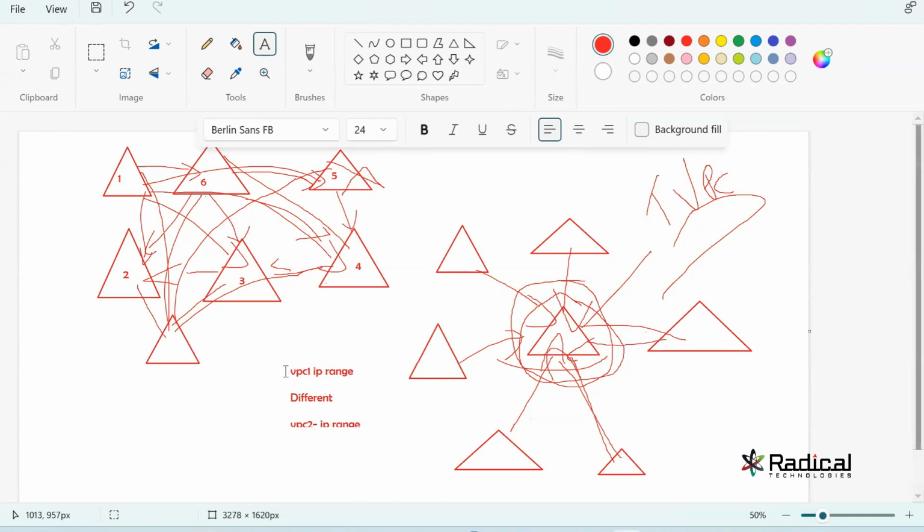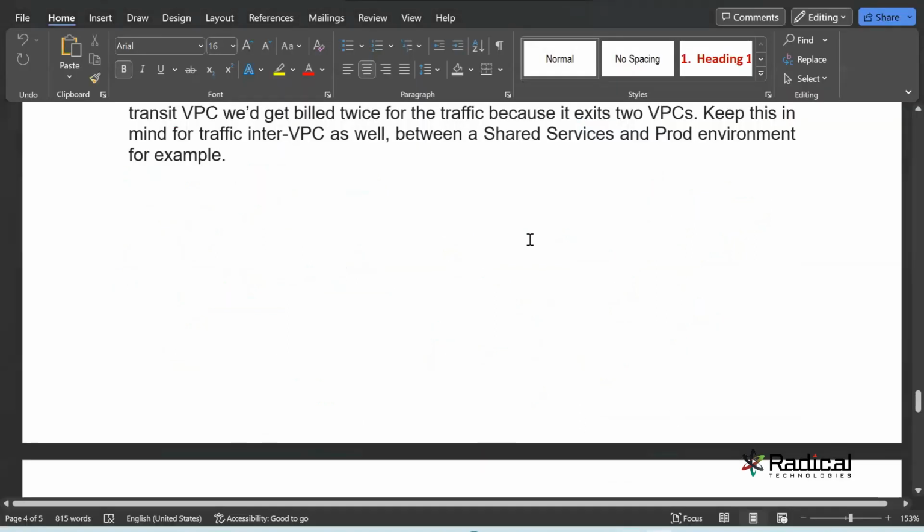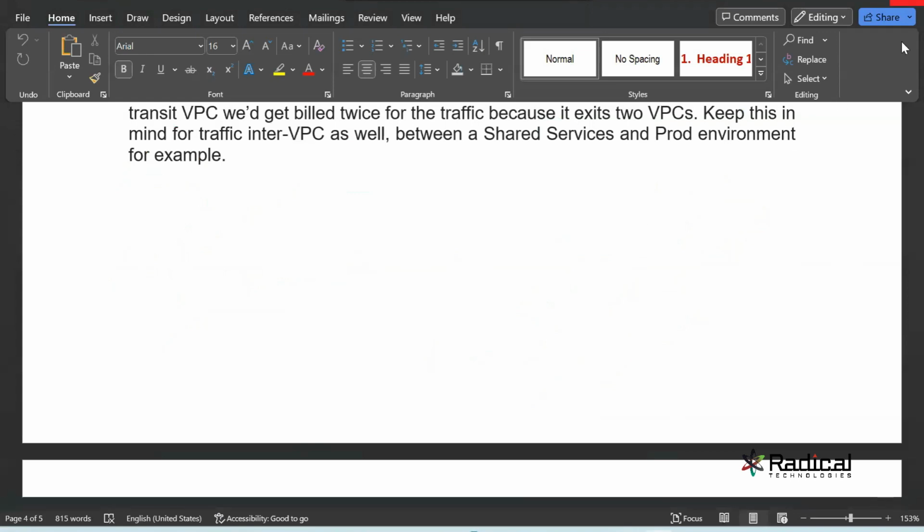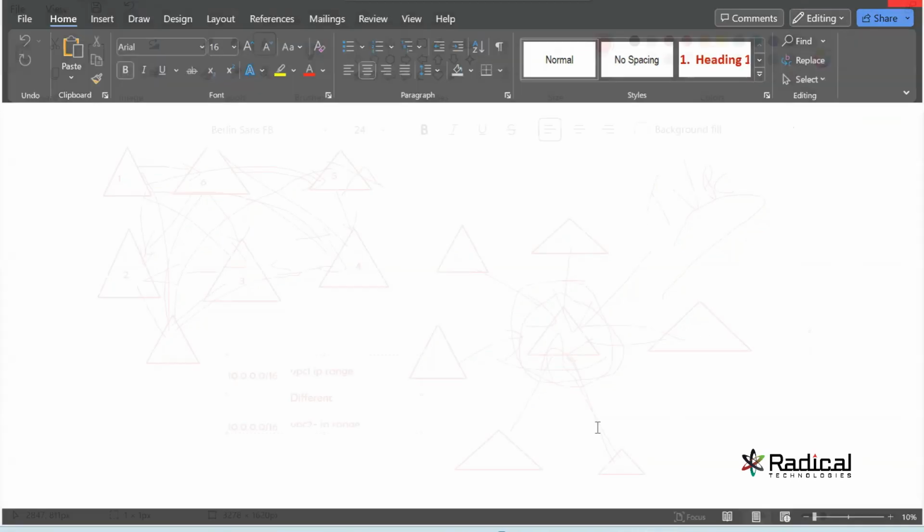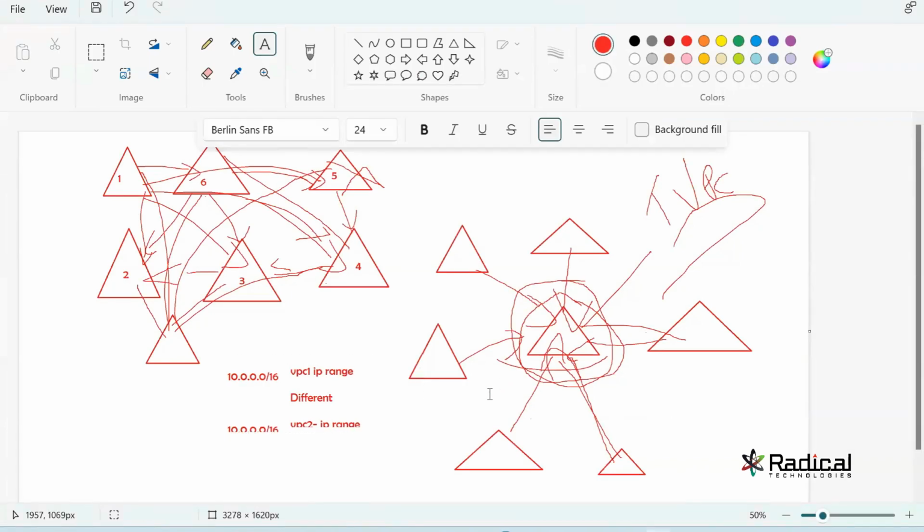Let's say this IP is also 10.0.0 something, let's say 16, or this is also 16, pairing will not happen because IP conflicts happen. So always remember that when you are implementing transit VPC or pairing, because ultimately we are doing pairing only here. We are not doing anything else.